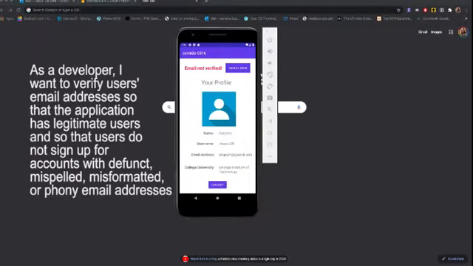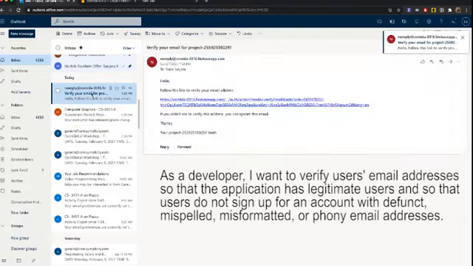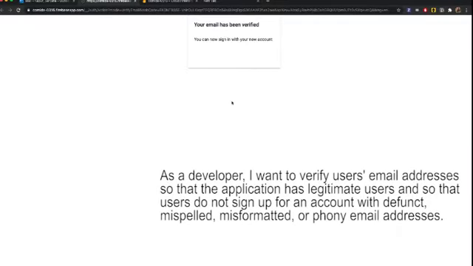Next user story is, as a developer, I want to verify users' email addresses so that the application has legitimate users and users do not sign up for an account with a fake email address. So here we have a profile I just created and we have this message up here. So I'm just going to click verify now. Verification email has been sent. All right. We have our email. Follow this link to verify your email address. Let's click on it. And there we go.